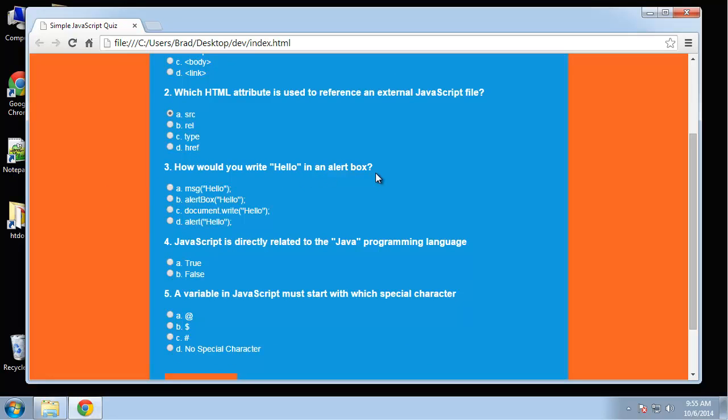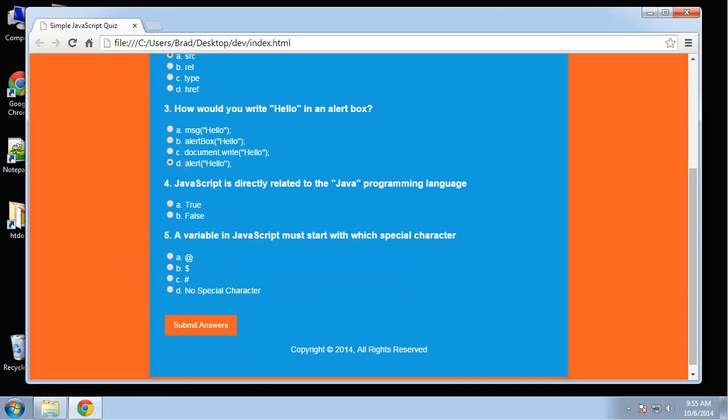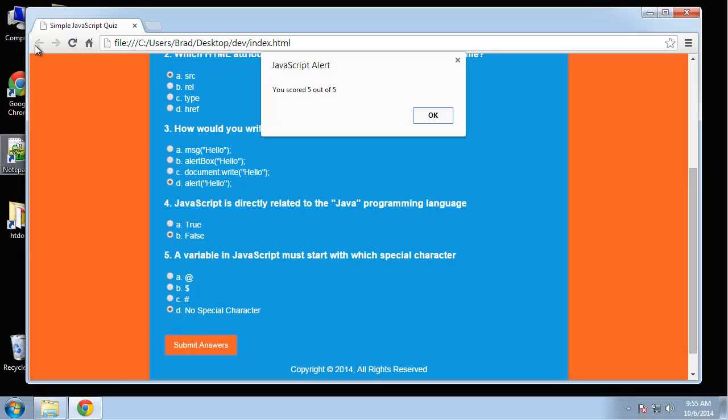How would you write hello in an alert box? JavaScript directly related to Java? Nope. And a variable in JavaScript must start with a special character. No, special character. Okay, so then we submit, and we're going to get a little alert that says our score.